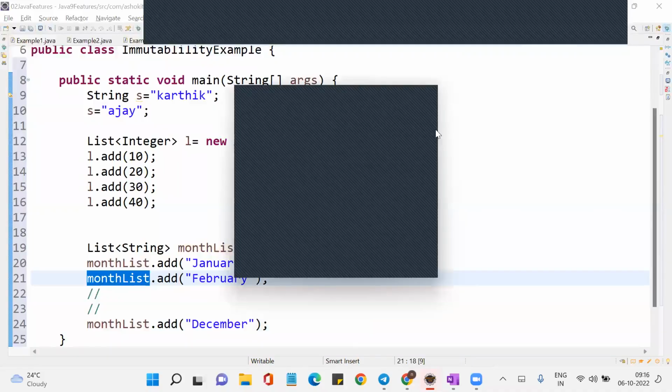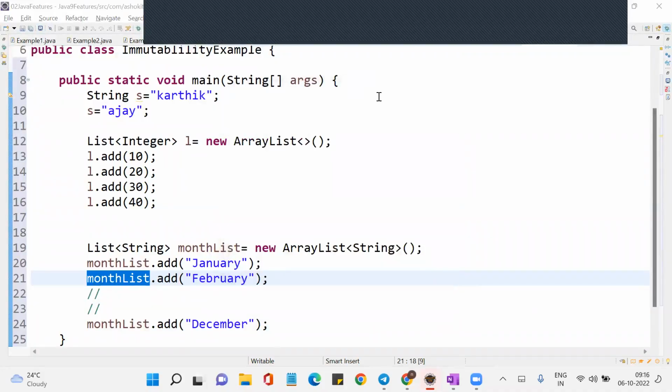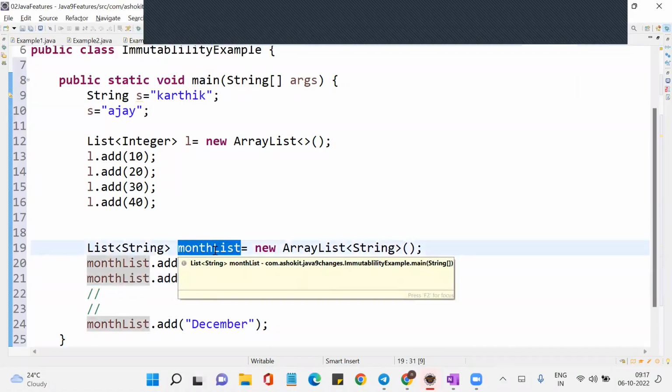Now that means I want to make this month list an immutable list, so that no one can do anything. Why did I explain this? When I say how can I make the list immutable, you might ask, sir, what is the use? The collection framework is to collect as many objects as possible, but you are saying it is immutable. What is the business scenario where we can use it? So this is an example where I can use it, correct?